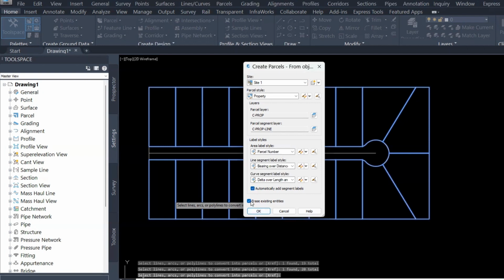There is an option at the bottom that says erase existing entities, which basically deletes any existing linework, in this case my polylines. Sometimes you want to do that because otherwise you're creating lines over lines, and it gets tedious to figure out which line is what. So I always prefer to delete whatever segments I have. In this case, we'll keep it selected, so we'll delete everything and just keep the parcel lines. Go ahead and click OK.